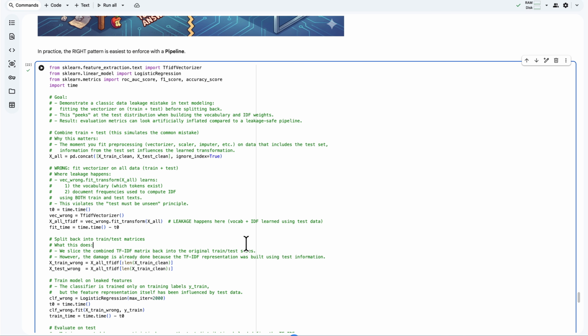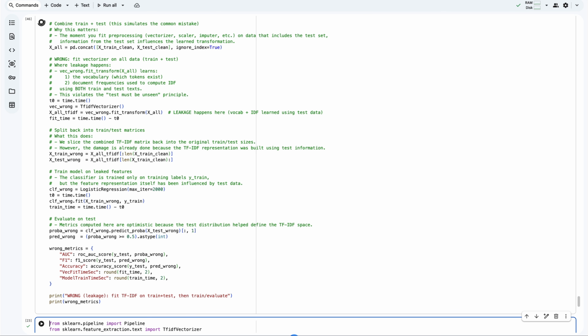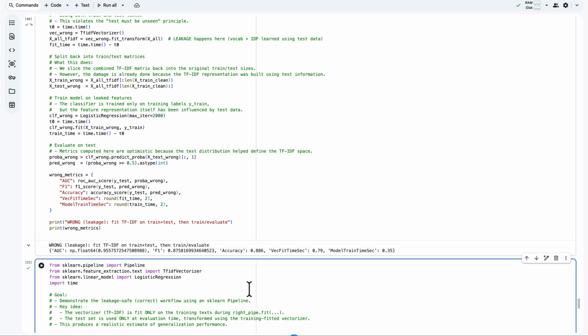I first combine the training text and the test text into one large text collection. Then I fit the TF-IDF vectorizer on that combined text. This step is exactly where leakage occurs because the test data influences the vocabulary and the IDF weights. After that, I transform the text into features, and only then I split the feature matrix back into training and test portions. I train logistic regression on the training portion and evaluate on the test portion. When the metrics appear, notice that they may look unusually strong. This is inflated performance, and we cannot trust it as a fair estimate of generalization.